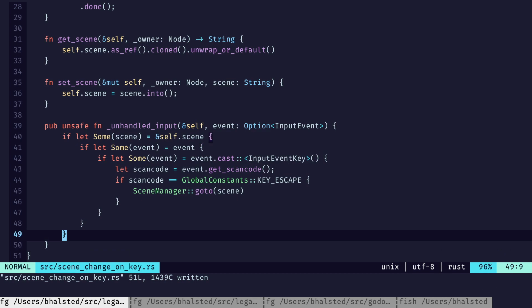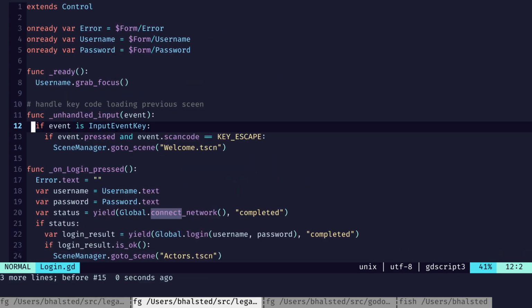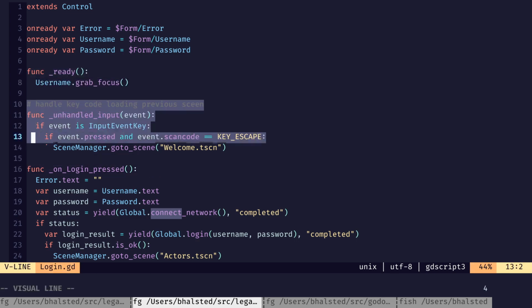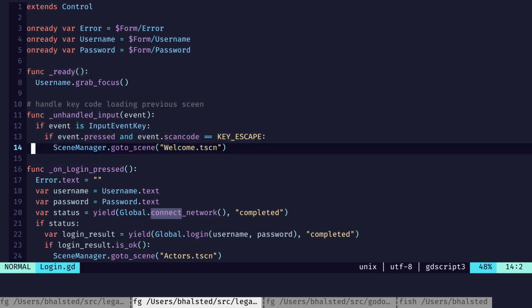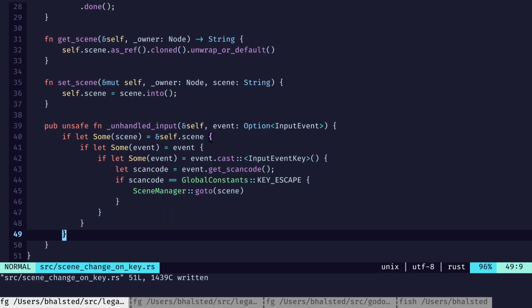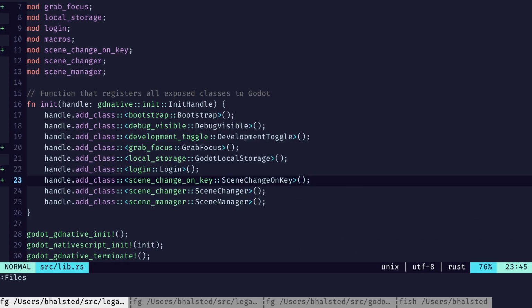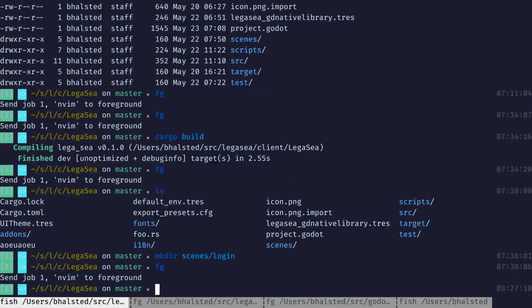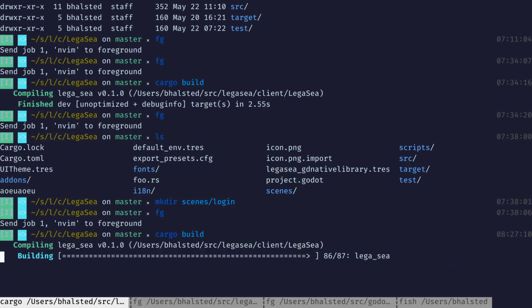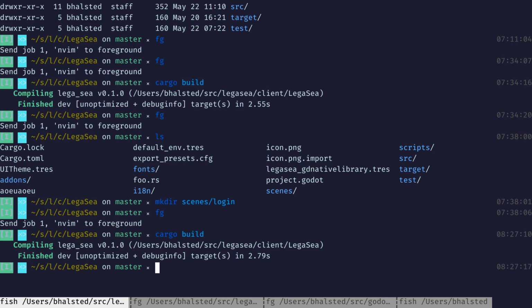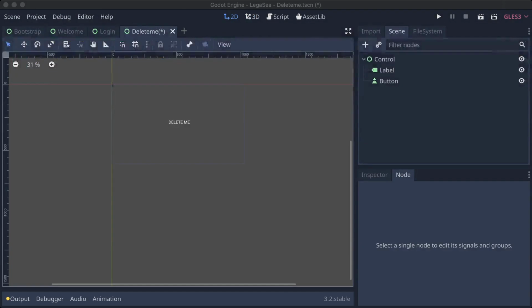Let's try this out. We have on scene change. And okay, so we did first one, focus grabber, second one with that. Let's get those two wired up. Now there's a little bit of a dance to wire these things up in Godot. Not too bad though.